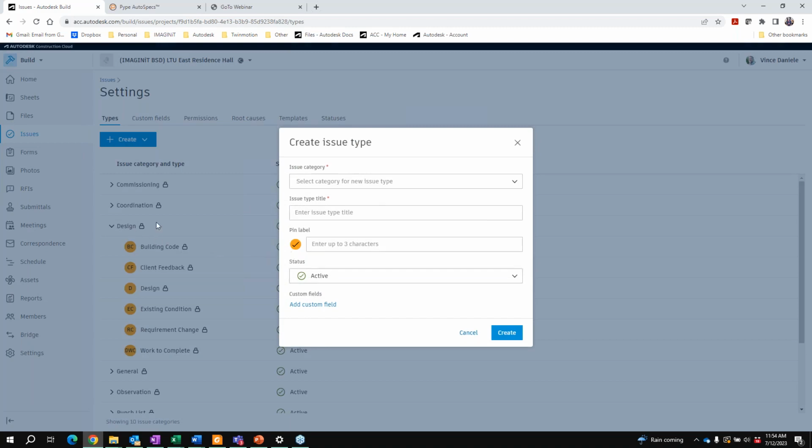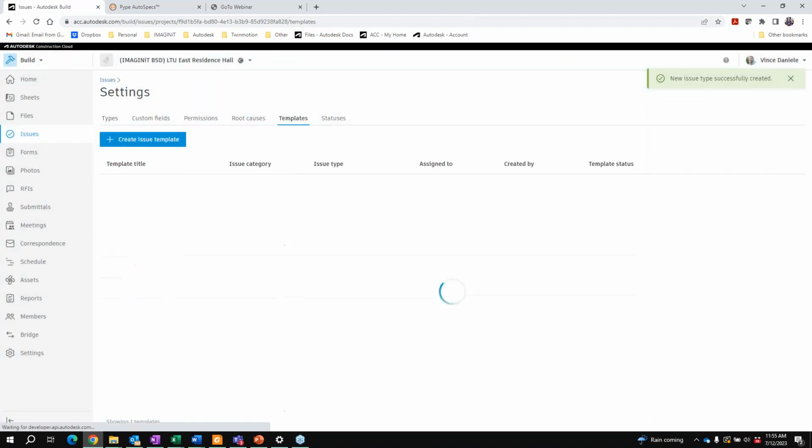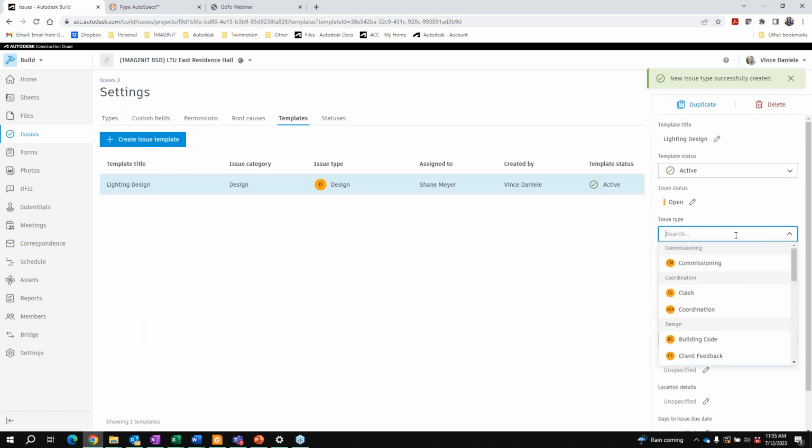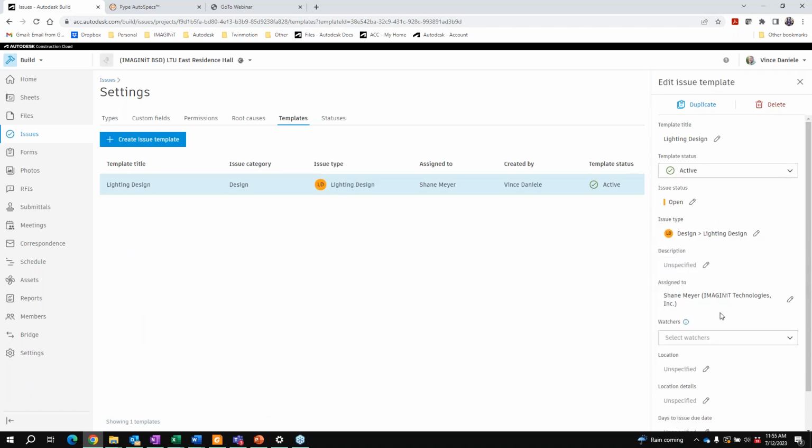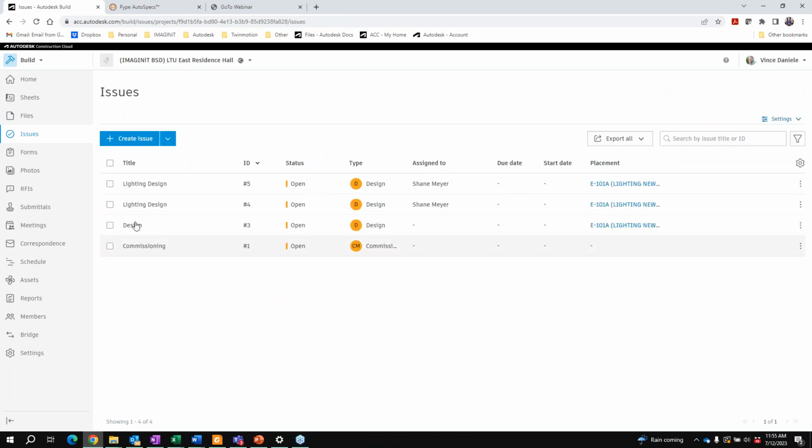So under the design category, we could say the issue category is design, issue type title, lighting design, and I want my pin label to be LD, make it active, any custom fields that we might have created for that issue type, and then in my template, now that I have a new type created for lighting design, I would just update my template and close that. Now, unfortunately, because I didn't do that before I placed these issue types, it's not like it automatically changes it because I updated my template.